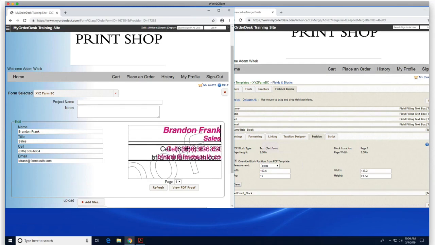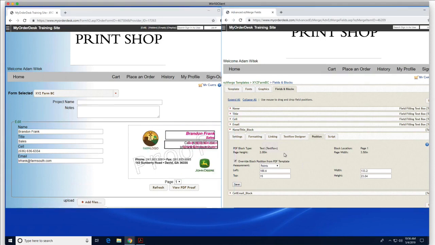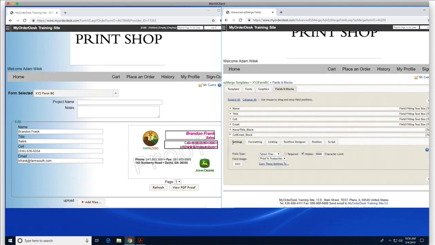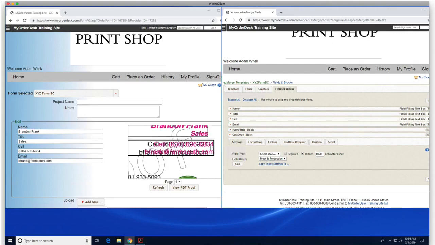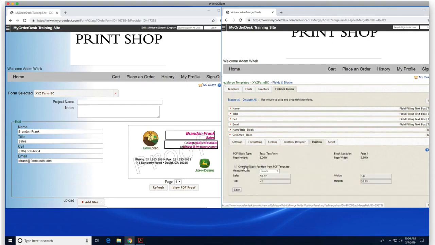The next step is to work with our cell and email field below. So over on our ezMerge template, we'll collapse name and title, and we're going to expand email and cell. We can definitely see that our text needs to move over to the left quite a bit. So we'll click on the Position tab. We're going to override our block, and we're going to begin decreasing this amount. With practice, this will become easier, but for right now, I'll just bring it down to 94.